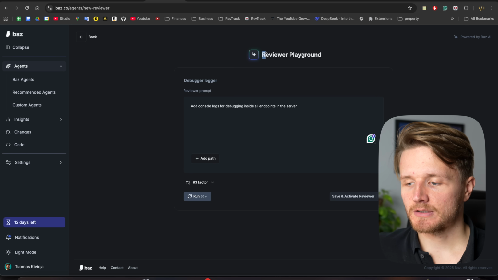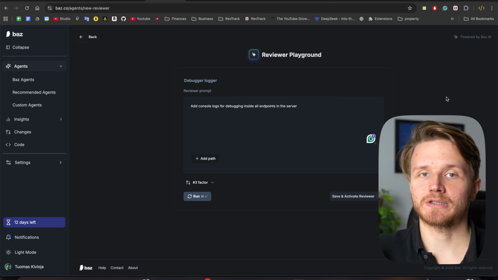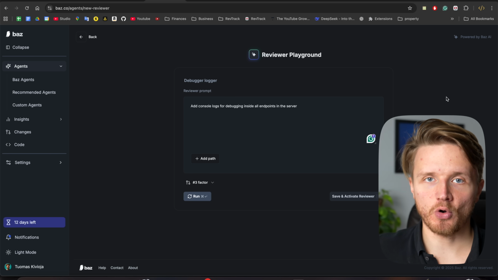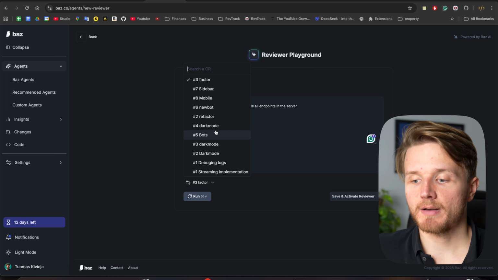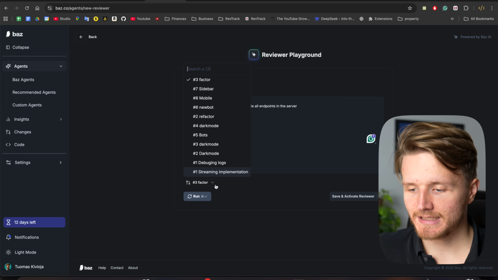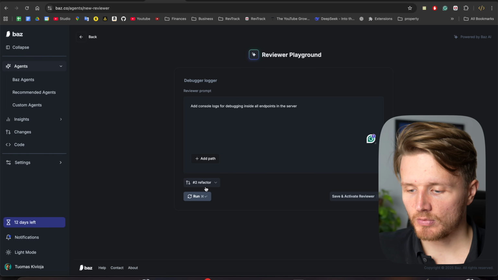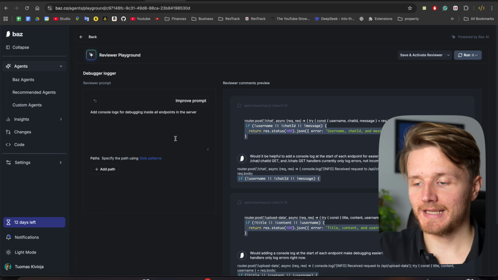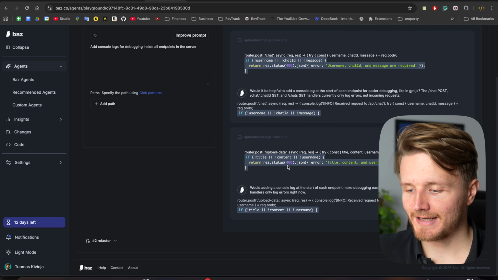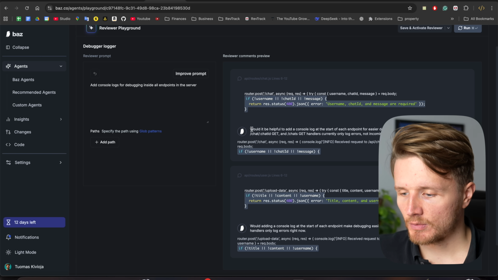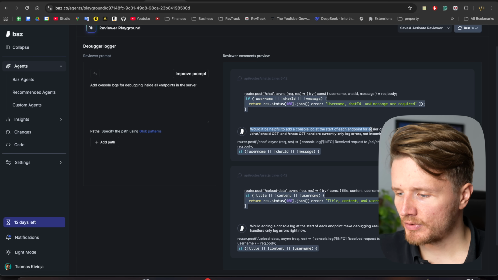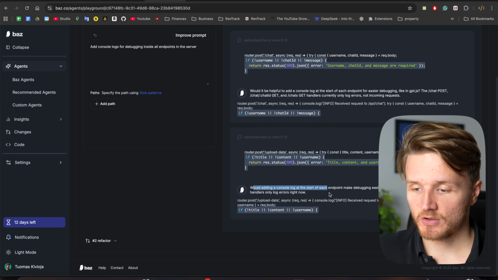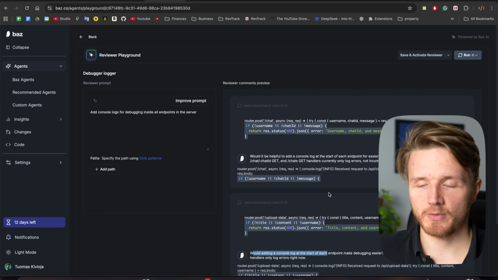What you're seeing here is Baz's reviewer playground that allows you to test a custom reviewer before you actually put it live and tell it to review all incoming pull requests. So I'm going to select one previous pull request from here for testing purposes, for example this refactor one, and then I'm going to run it. And over here, we can see that if it had reviewed this particular pull request, it would have made these two comments, where it's asking, would it be helpful to add a console log at the start of each endpoint for easier debugging? This is exactly what I wanted it to do, and this one as well. So this bot appears to be working as intended.